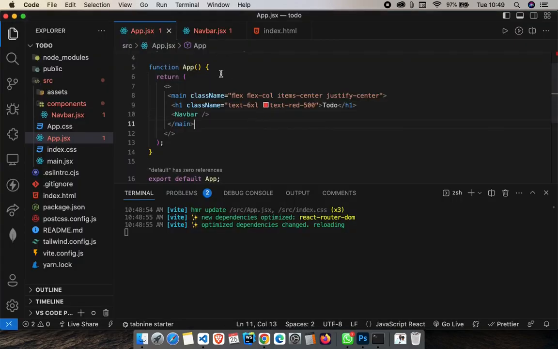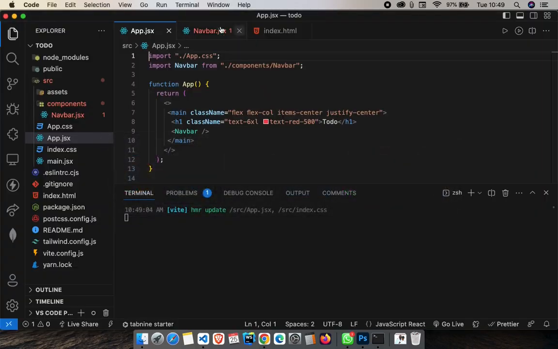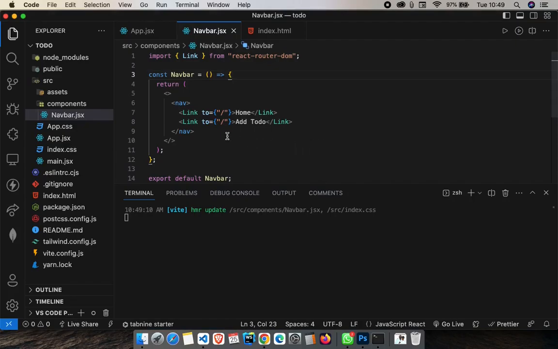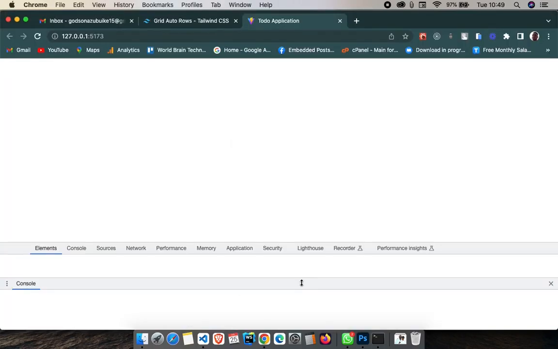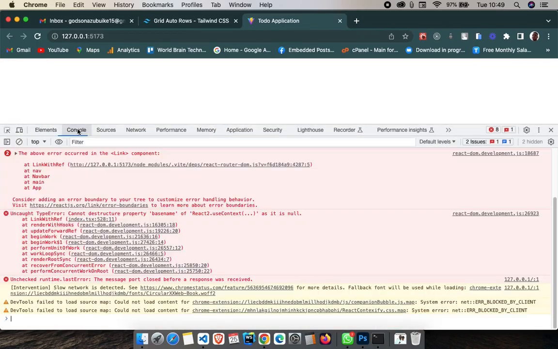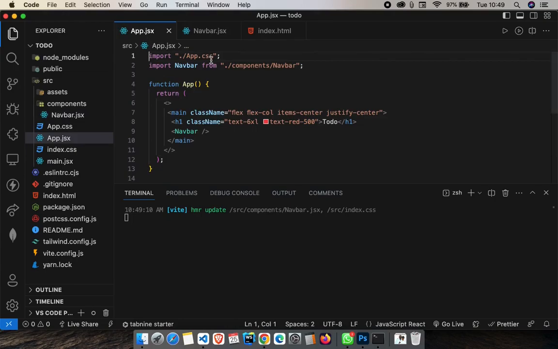Okay, I don't know when that became so important. Oh, let's see what is happening. Inspect. Okay, the above error occurred in the Link component. Okay. So what is happening with the Link component?